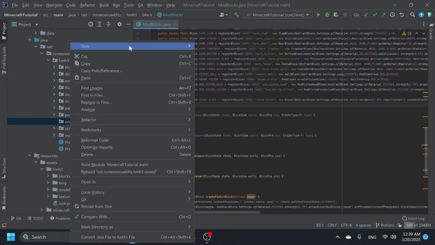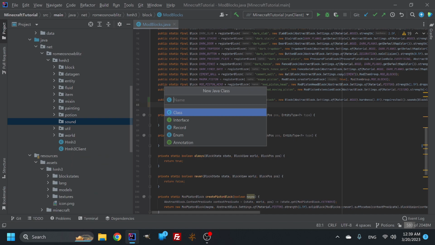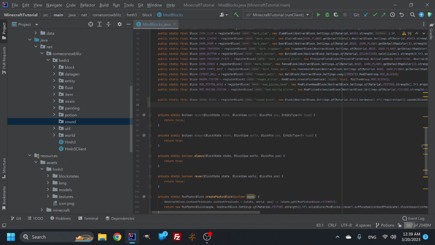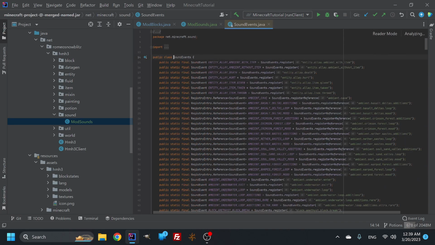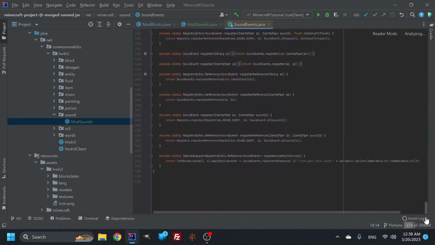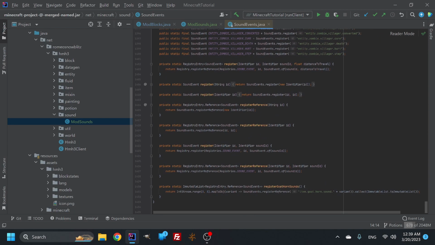And then in our sound, we're going to make a new Java class, and we're going to call this mod sounds. And then we're going to extend sound events, plural, and we're going to be a little cheeky. We're going to come into the sound events here, and we're going to scroll all the way to the bottom, and we're going to look for the registers. So this register, and this one. Don't worry about this one at the top here. Let's just make sure that we copy these 3.